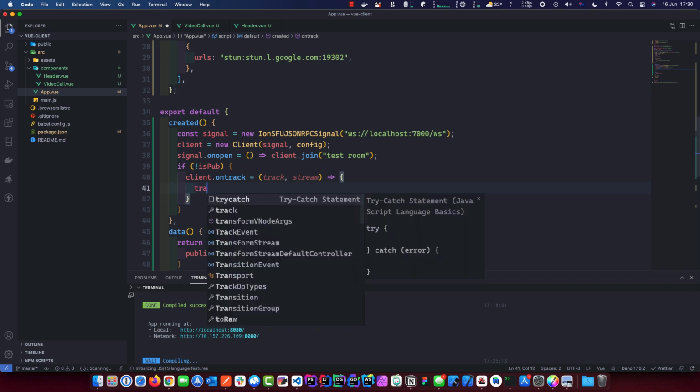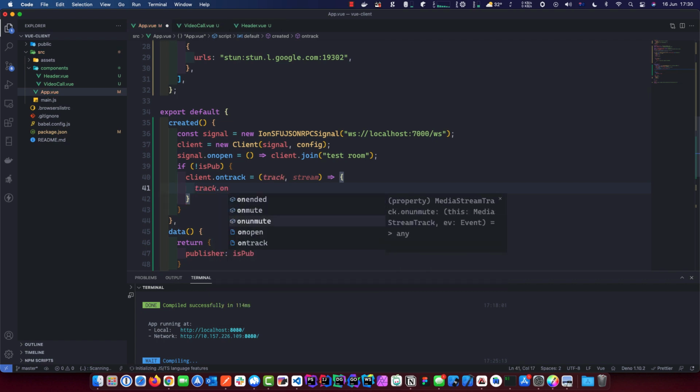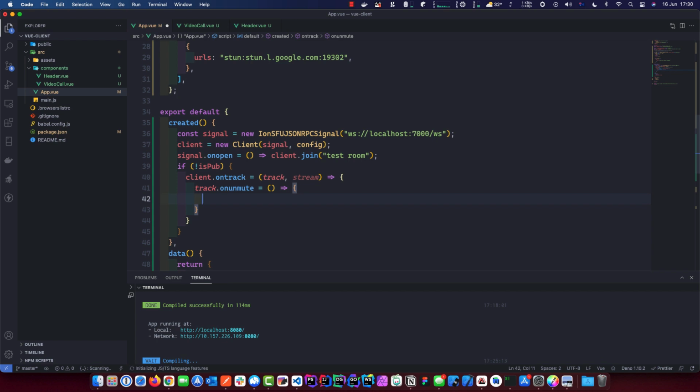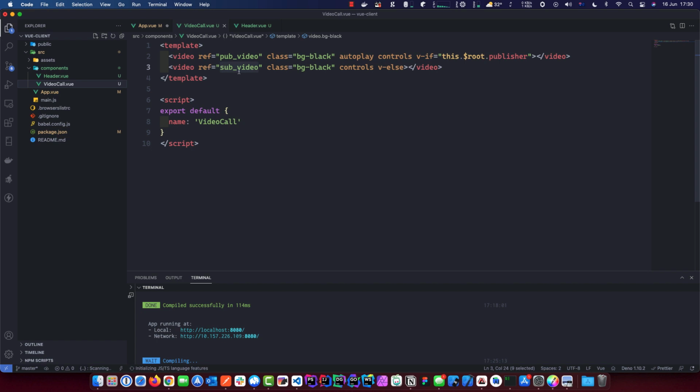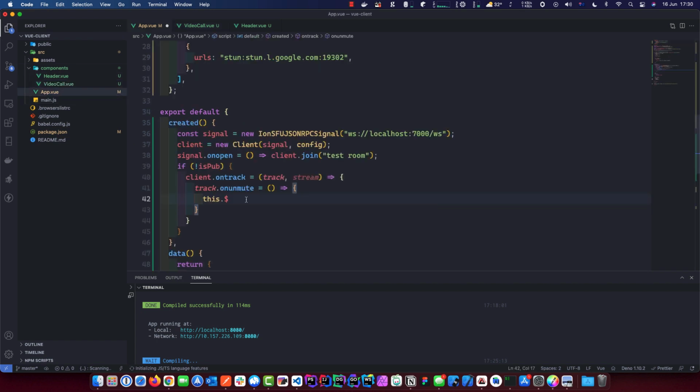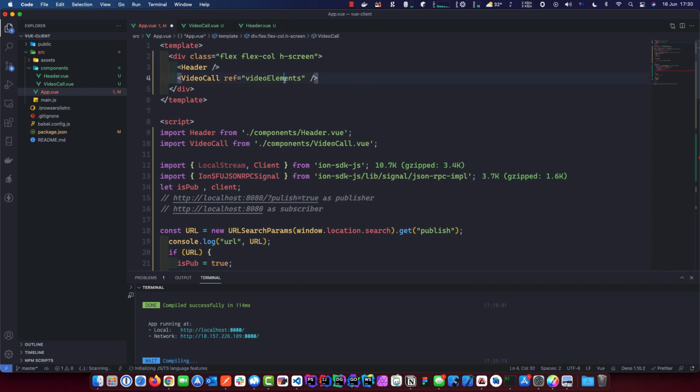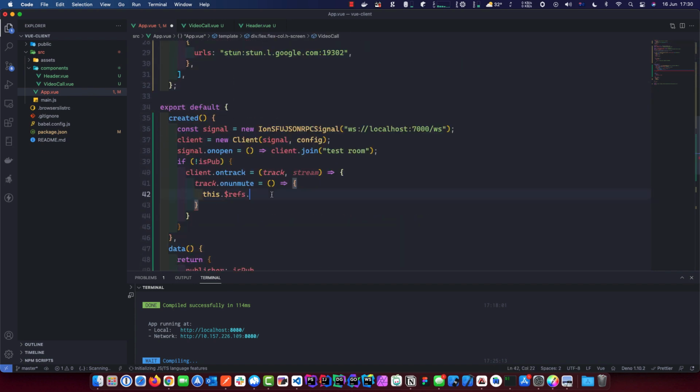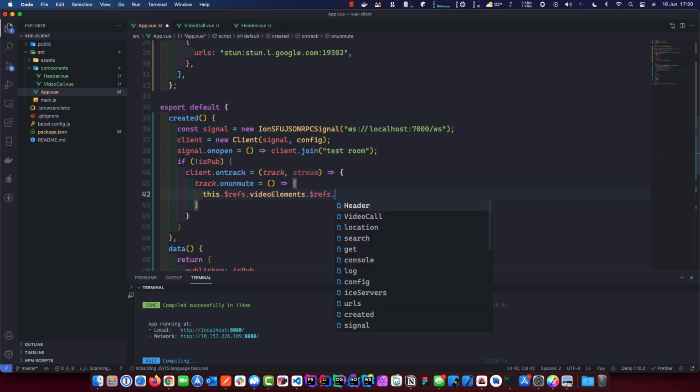Now we will get the track when it's unmuted. Unmuted means something's there, so you can display it. That's simple English. Then we grab our reference. The reference means we try to grab this element here and put stuff in it. It's with $2 signs. Remember we're going down the tree. We need to go here first, which is video elements, and then we need to do this again.